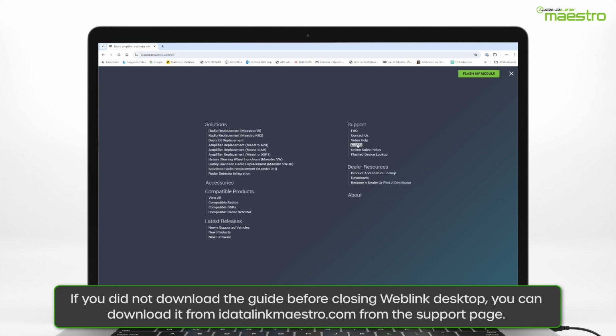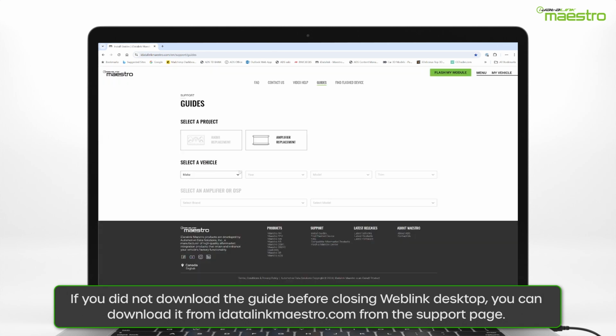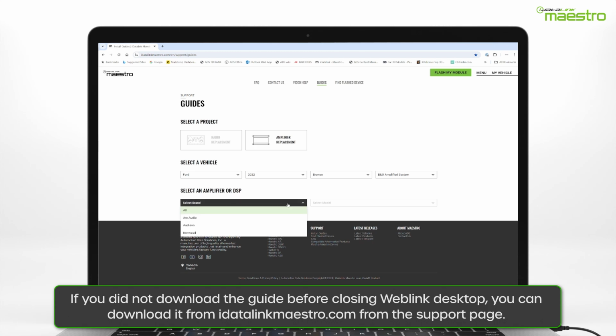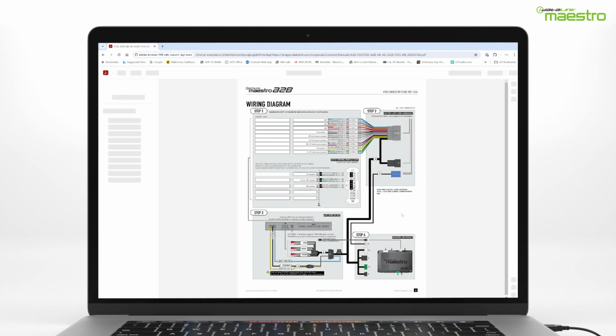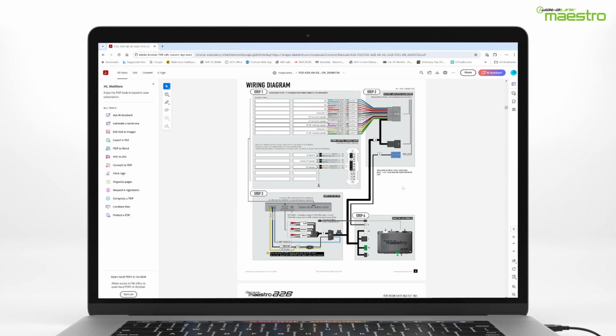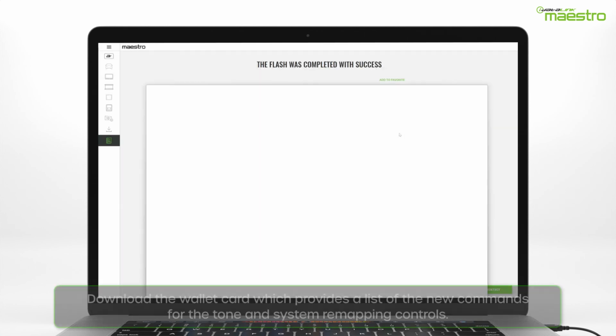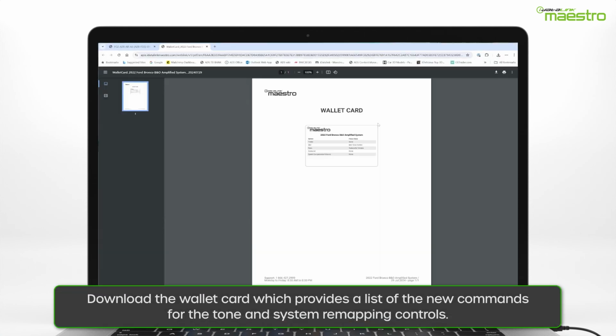Click the menu button in the upper right-hand corner and choose Guides under the Support section. Choose Amplifier Replacement and enter year, make, model, and the trim of the vehicle. Then select the amplifier type you are installing. Once the information has been entered, you will see your guide available for download. Also, don't forget to download and print the wallet card, which is a visual guide to your new tone control configuration.